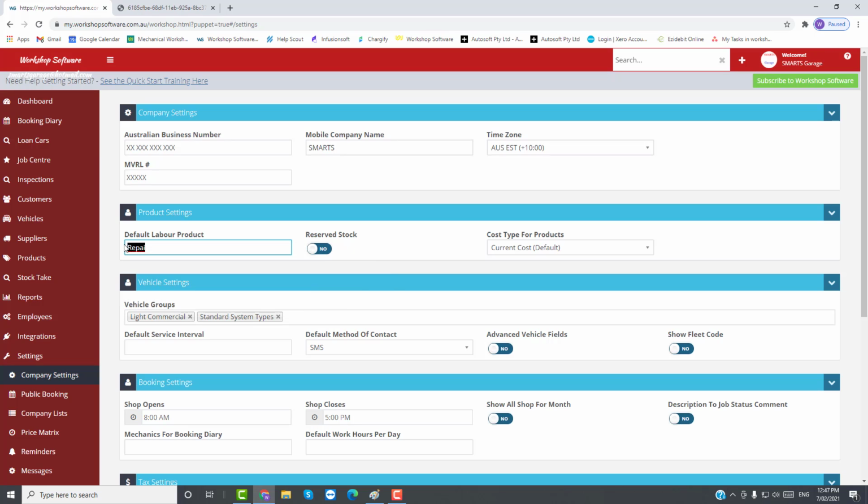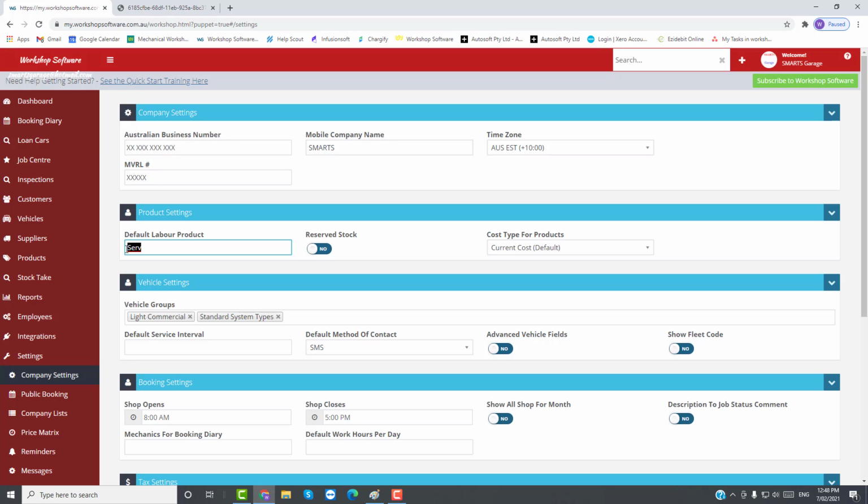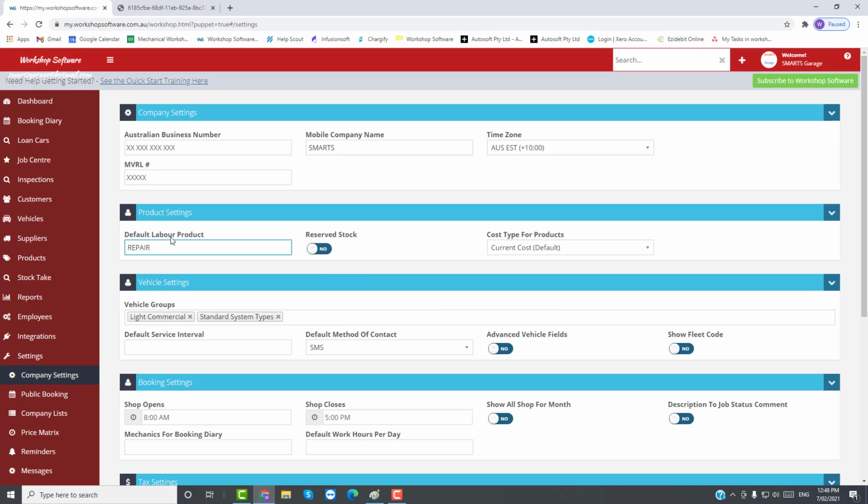The other one, which I have also set up, is called Service. And this labor item, again, charges out at $110 per hour, but this will trigger a service reminder for my customers. Because we tend to do more repair work in the workshop than services, I'm going to choose Repair as my default labor product.